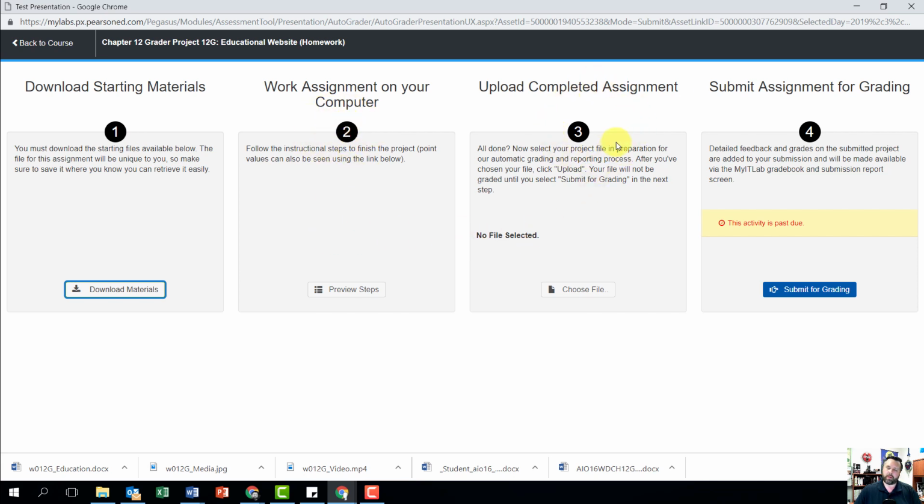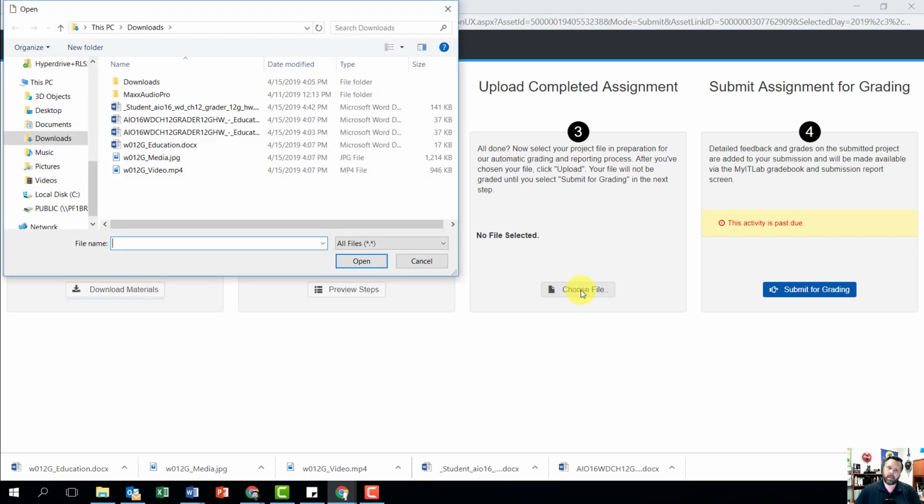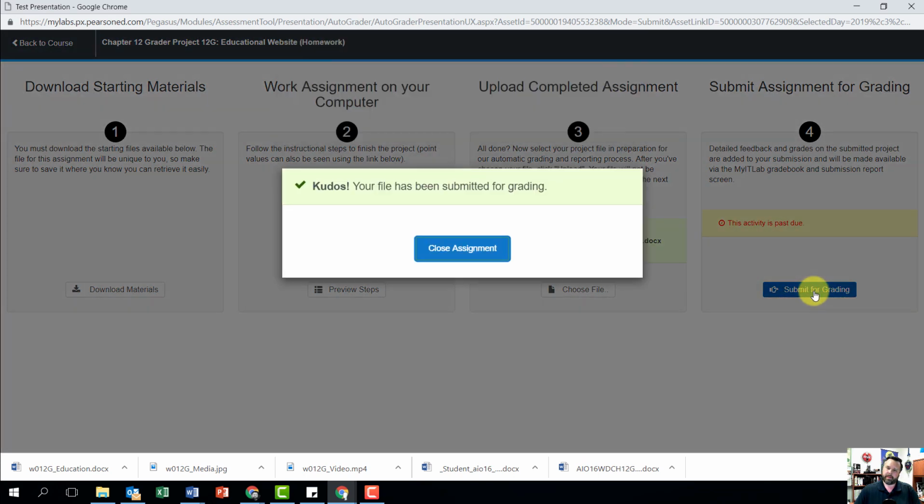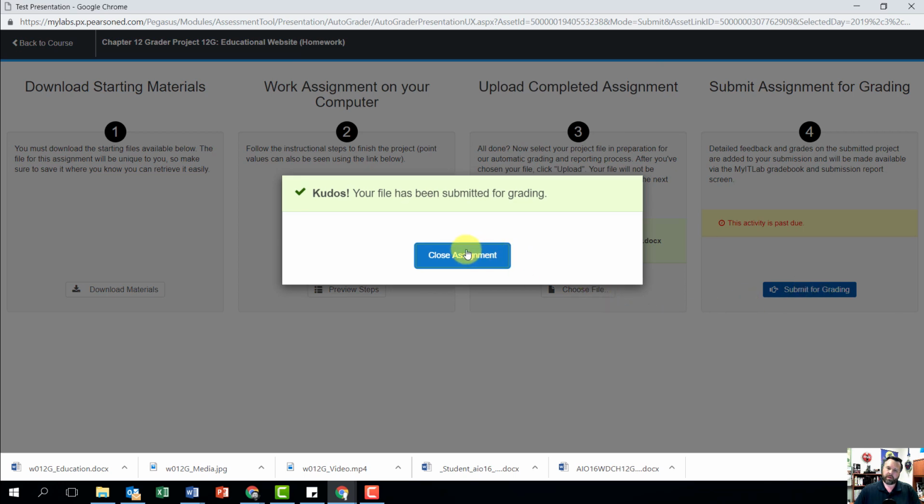Now we need to upload the completed assignment. So click on Choose File. And from Choose File, go to the Downloads tab and find the file with your name. For me, it says Student. For you, it'll be your name. Click on it and hit Open. And Upload. And once it says Success, we can submit for grading. And we will close our assignment.